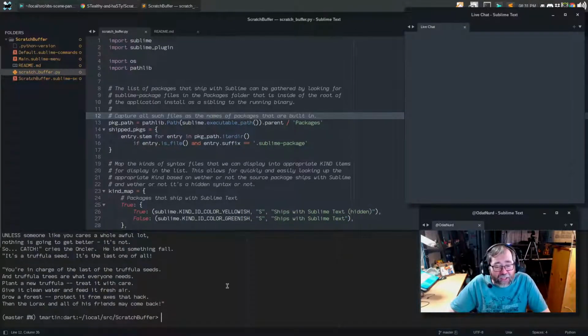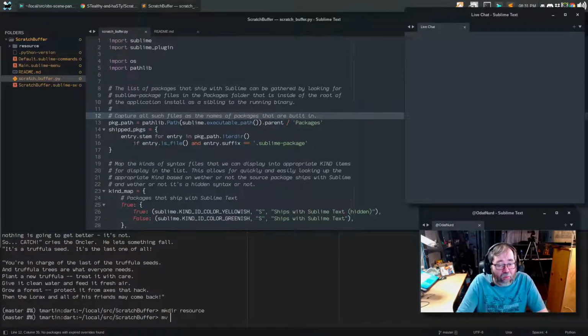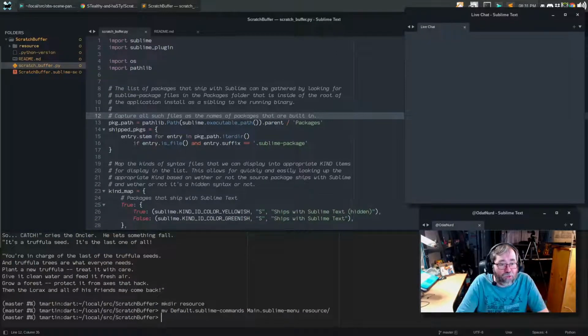When I set up packages, there's a certain structure that I like to go with to make them a little bit easier to read. And that would be to create a resource folder. And then we would put things like the Sublime commands and the main menu into the resource directory, like so. Not strictly required for something as small as this, but it's one of the things that I wanted to touch on in the video: a nicely structured package, if you will.